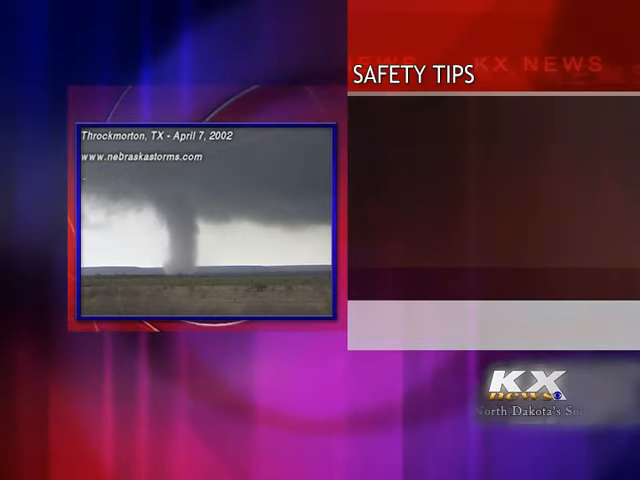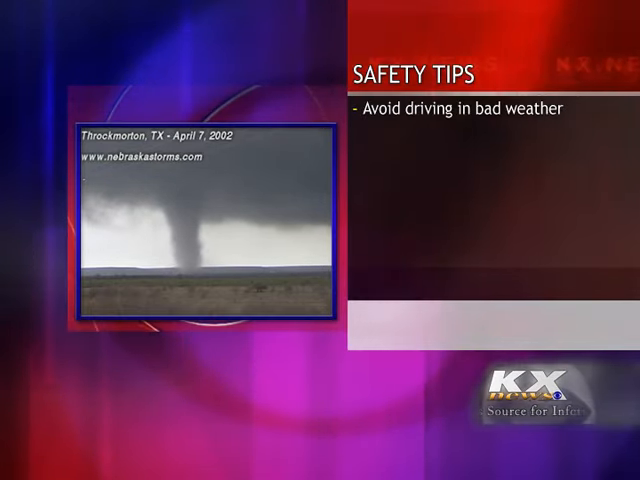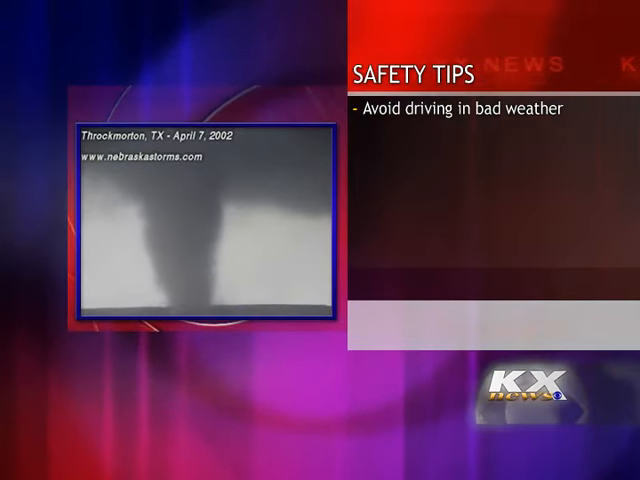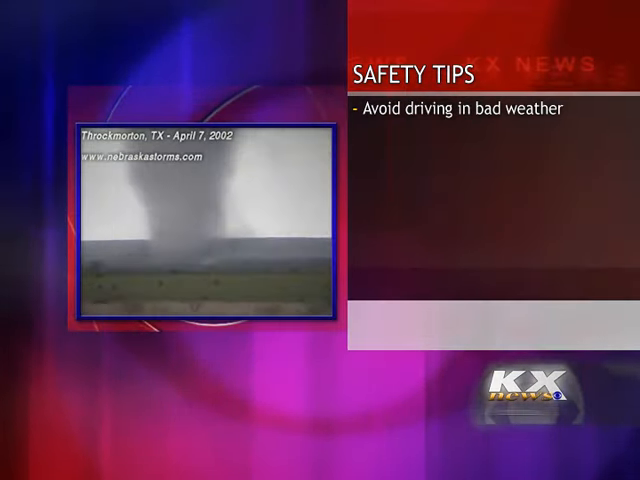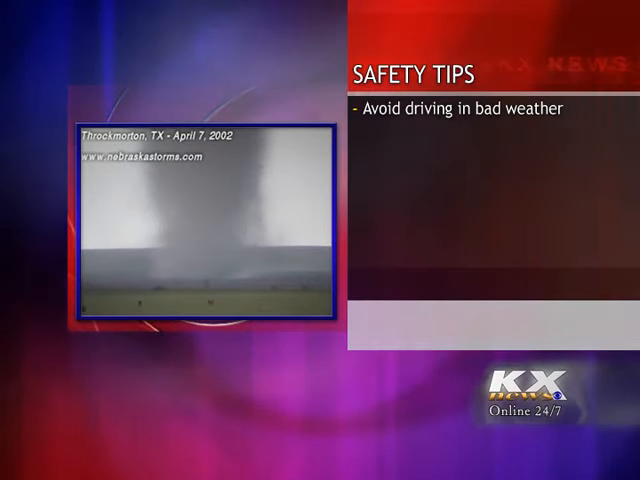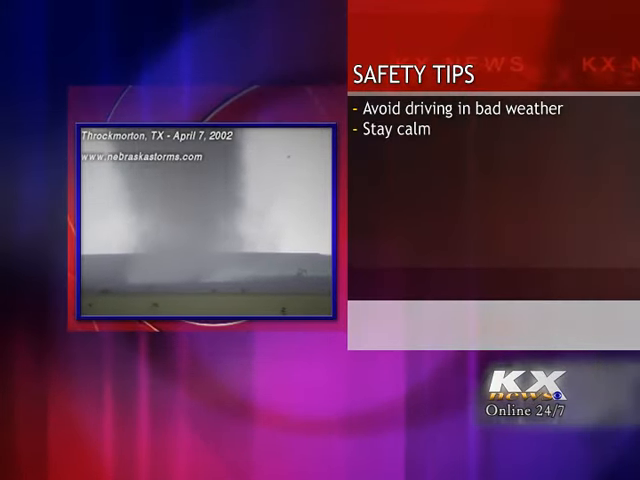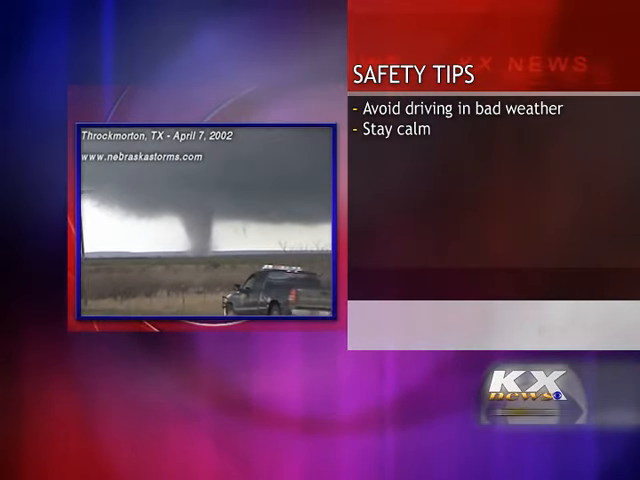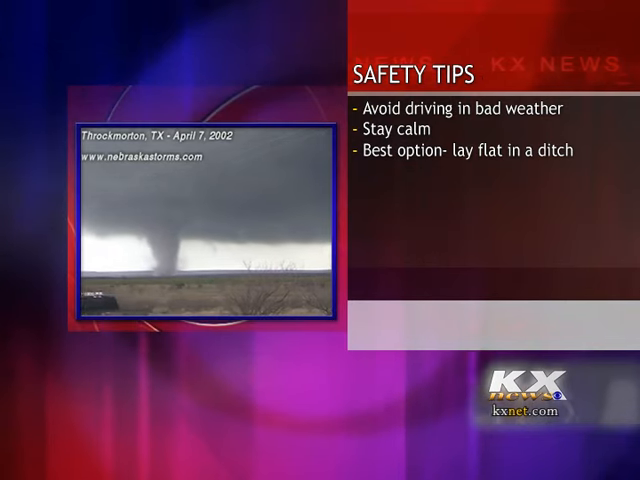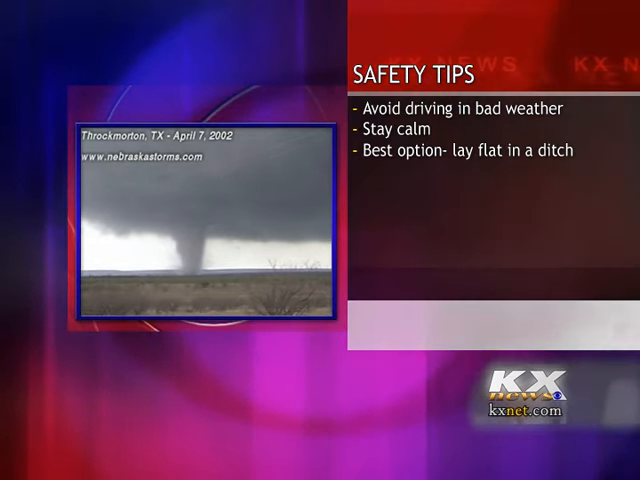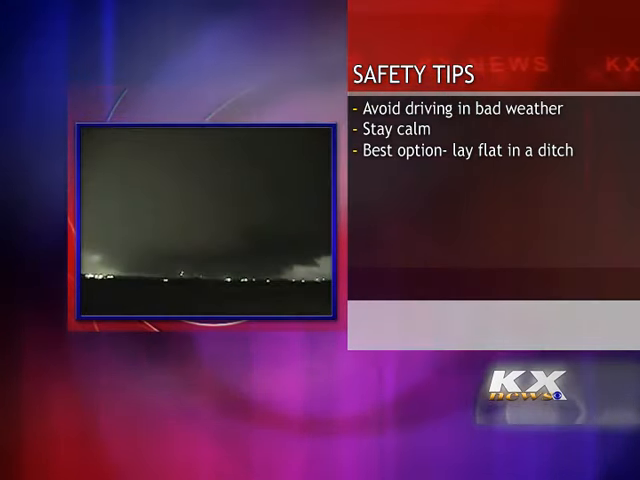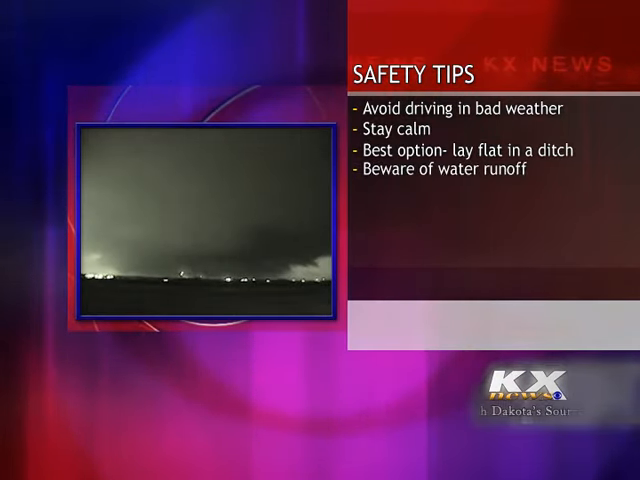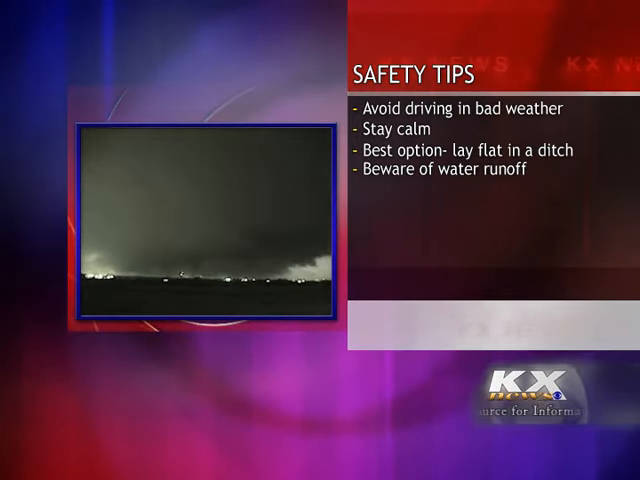If you are in a car, ideally, you should avoid driving when tornadoes or other kinds of dangerous weather threaten, as a vehicle is a very unsafe place to be. If, however, this is not possible, stay as calm as possible and assess the situation. Your best option might be to get out of the car and lie flat in a ditch or other low-lying area that is of sufficient depth to provide protection from the wind. If you do so, beware of water runoff from heavy rain that could pose a hazard.